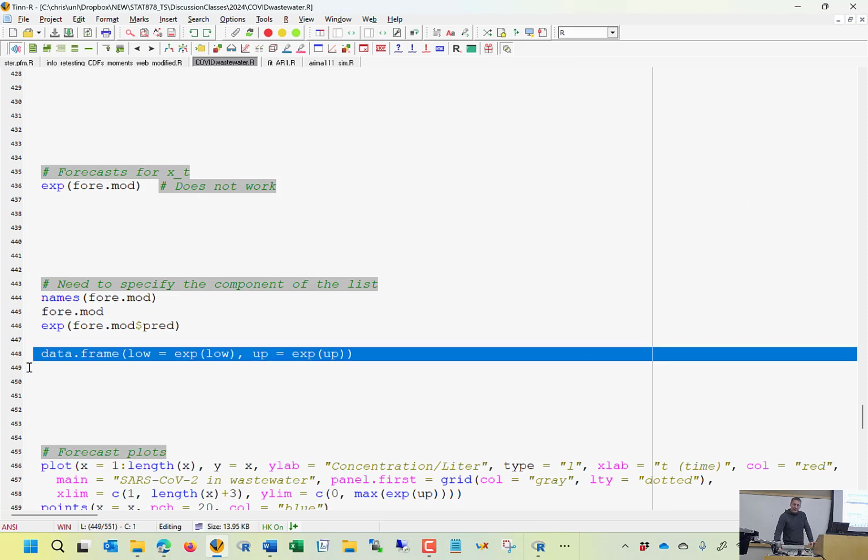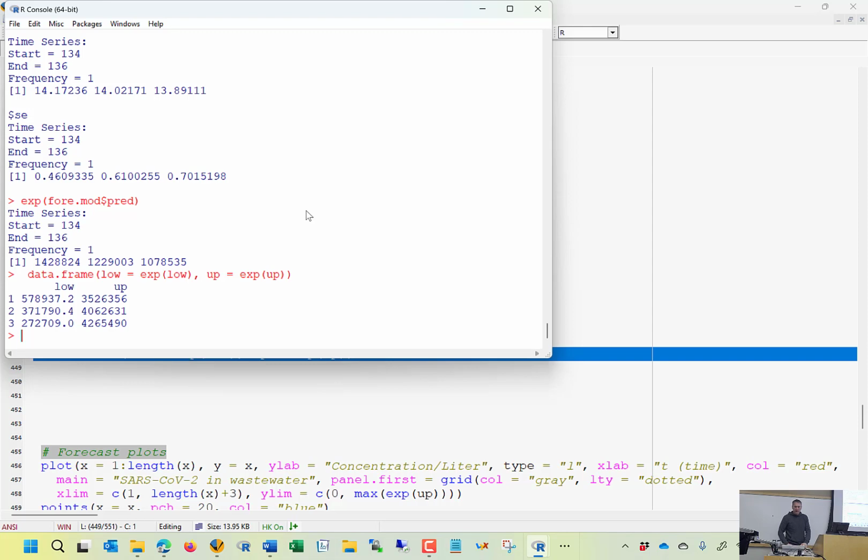So if I want to get my confidence intervals for the future values, all I need to do is apply the exp function to that low object and also to the up object. And there's my confidence intervals.